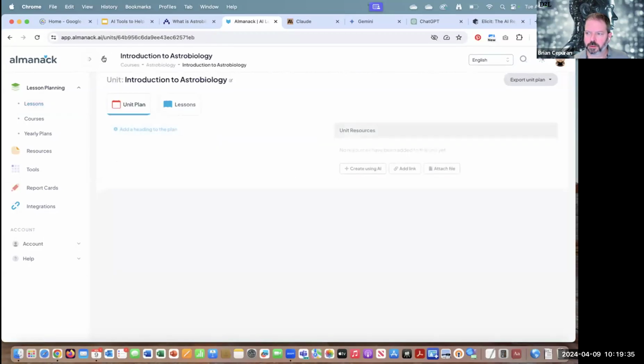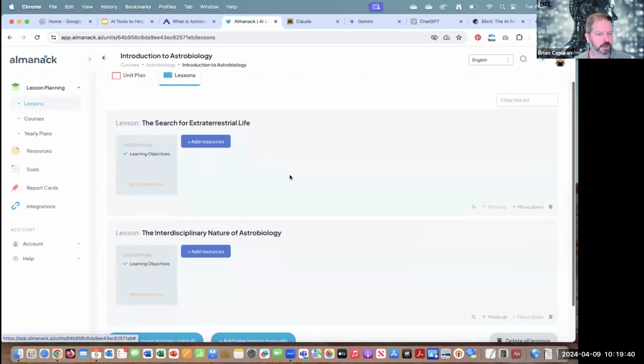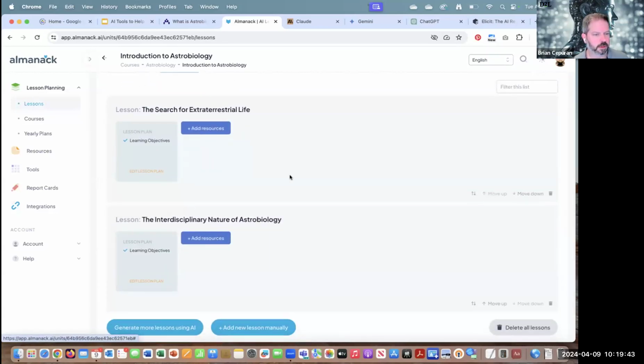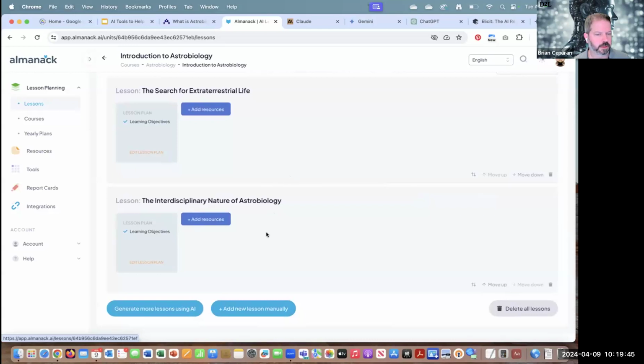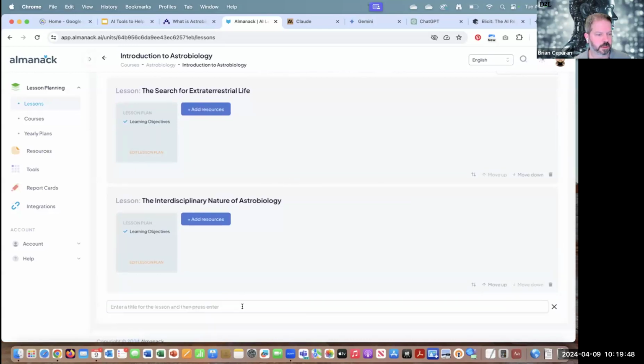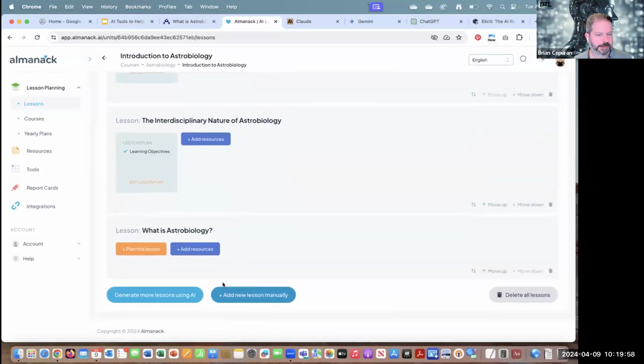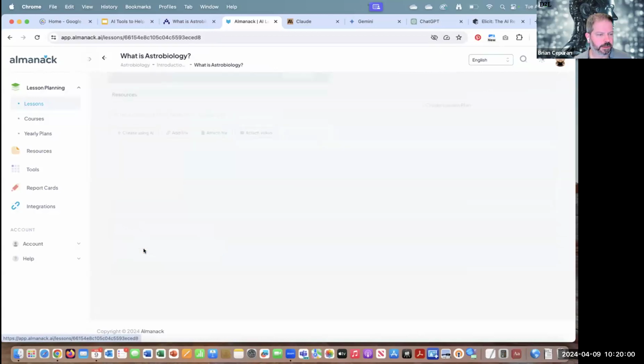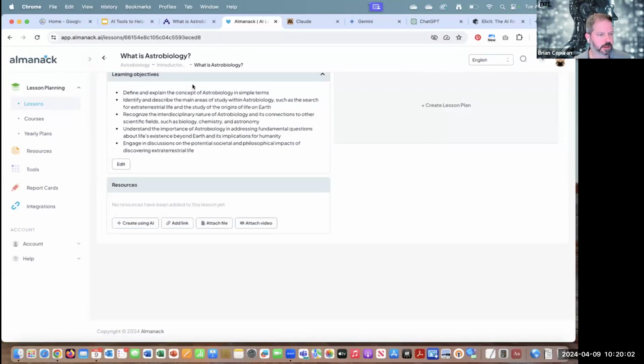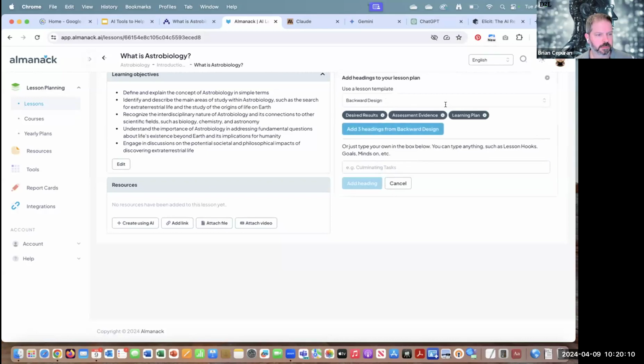But if we go back here and look at the lessons, I'd probably want to have an initial lesson that says, what is astrobiology? So I can just add that manually. What is astrobiology? And it will create a lesson. I can have it plan this lesson. It will generate learning outcomes. You can create a lesson plan that goes along with this lesson.